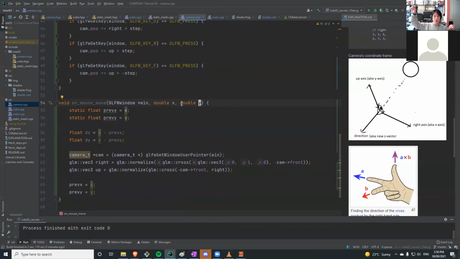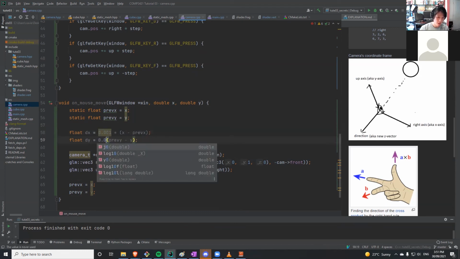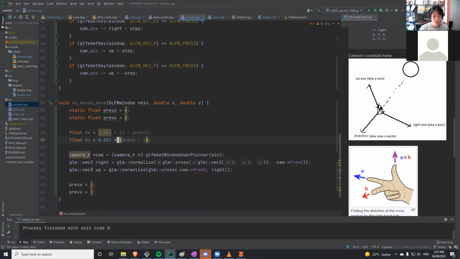So that means the Y direction is going from top to bottom, whereas GLFW's NDC coordinates are going from bottom to top. So they're reversed. We need to make sure we negate this or just subtract them the other way around. That would work. We also need to multiply this by some sensitivity value. It'll be kind of arbitrary. I played around with this earlier, and this seems to work well.